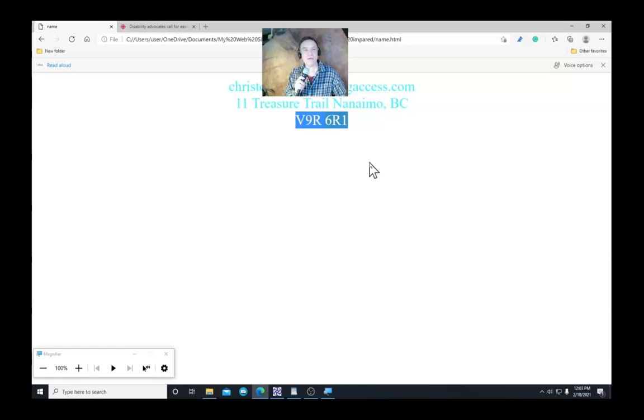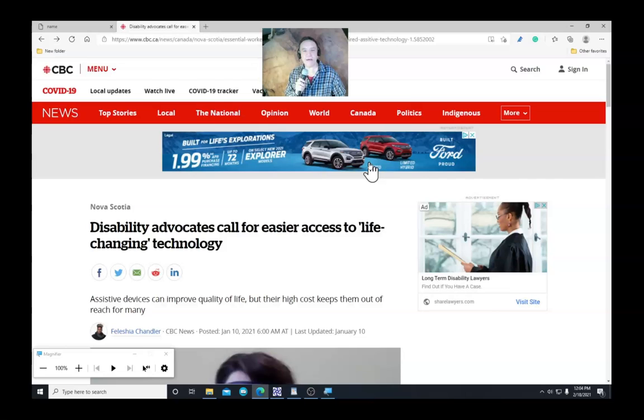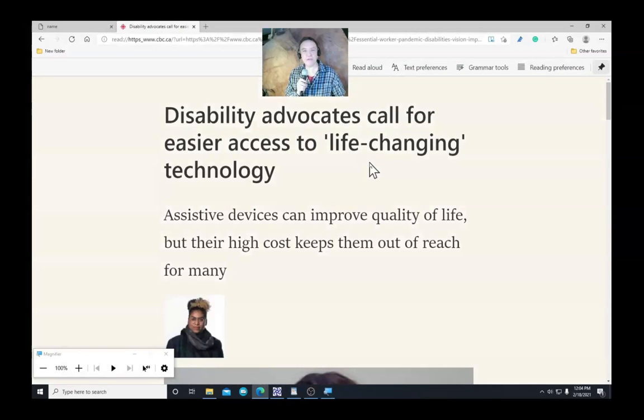Browser, tab 2. So here we have an article on disabilities advocates call for easier access to life-changing technology. Well, there's a feature that I'll just show you. Browser, just the text. So that strips all of the clutter and pulls out just the text and the pictures. It doesn't work on all websites, but it works on news articles and blogs and stuff like that, and it works really well.